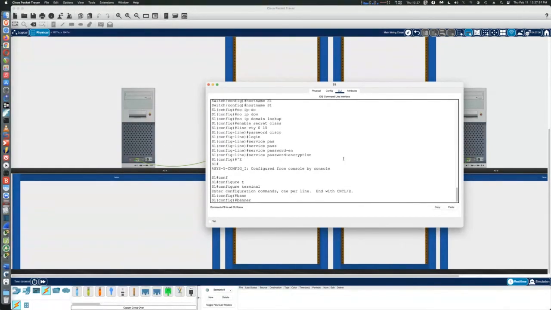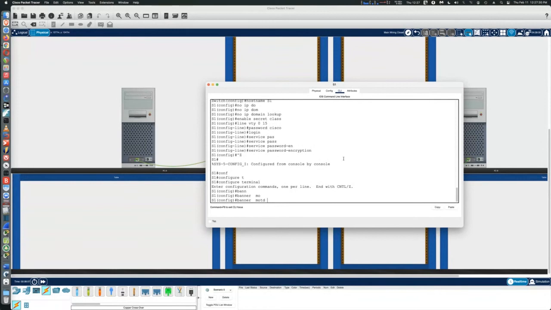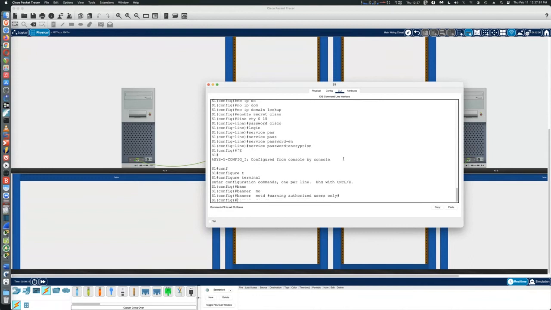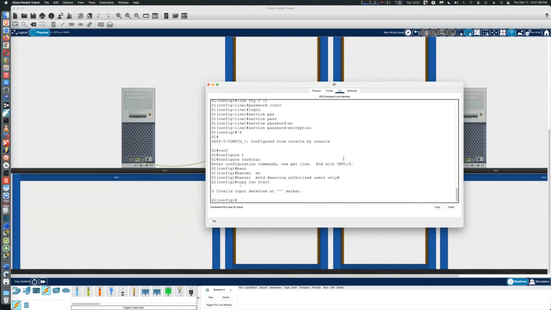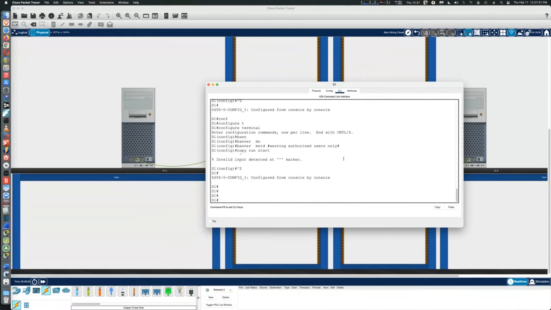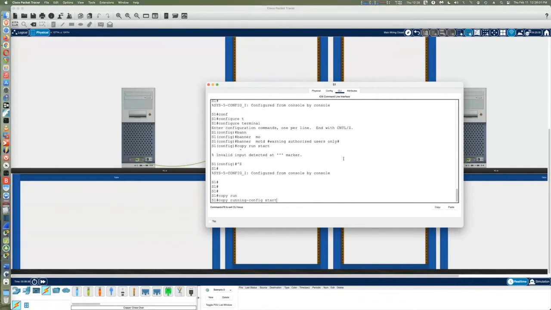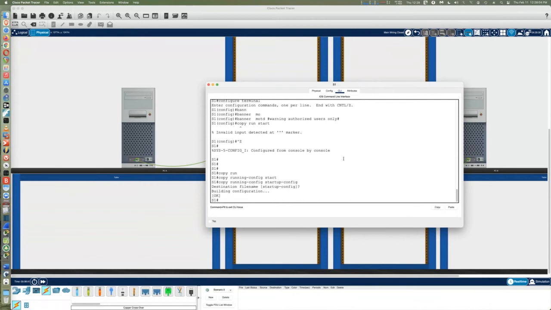And then banner message of the day, warning, authorized users only, whatever your lawyers tell you to say. And then we're supposed to do a copy, run, start. Save that. I'm not going to set the clock. Oops. Tried to do a copy, run, start, and I was in the global configuration mode. I didn't preset it with the word do. I'll just drop back to the privilege exec mode, and I'll do copy, run. Leave it with the tab key so you can see that it's exactly spelled that way.